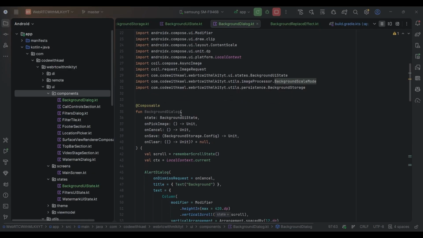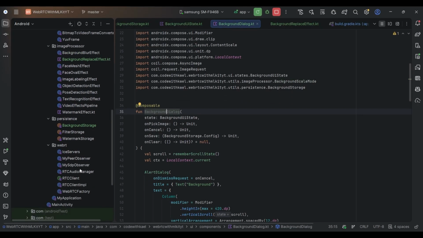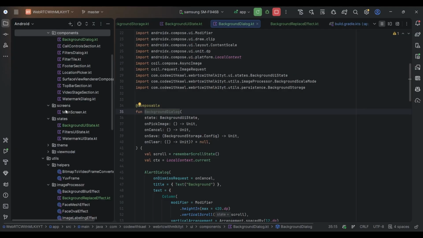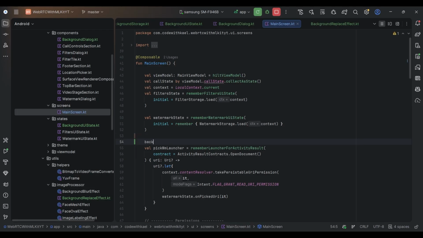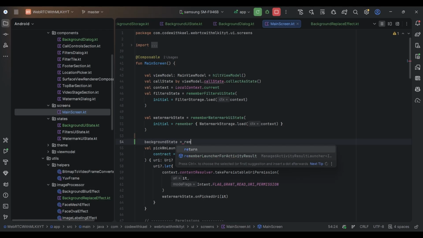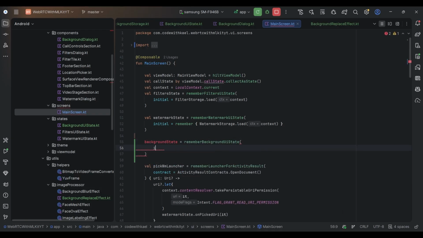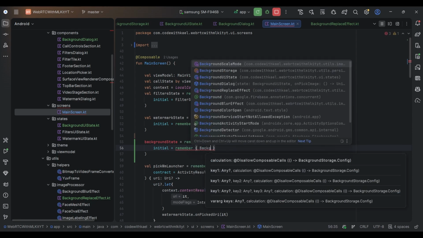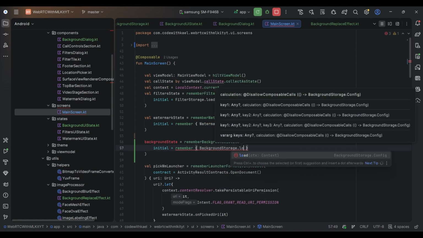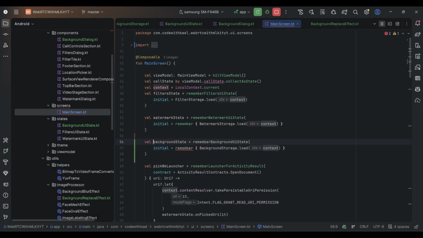Now that we have created our dialog, it's time to add it inside our main screen. So let's open the main screen class, and down below other states, I want to create the background state and make it remember background UI state, and the initial value of it is going to be remember background storage dot load using context. Of course we have to pass the value for everything.